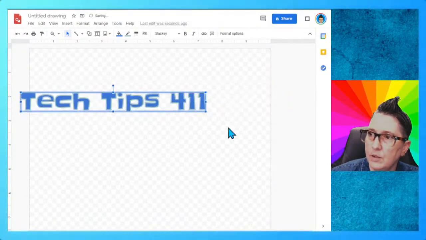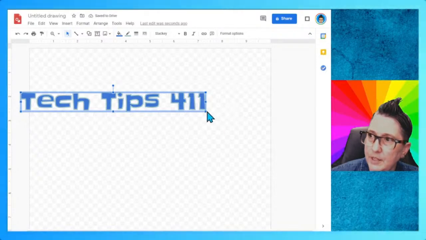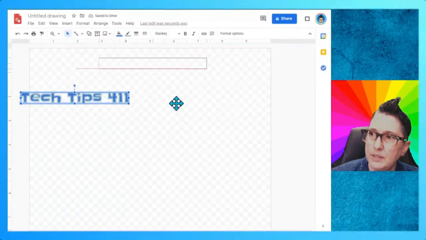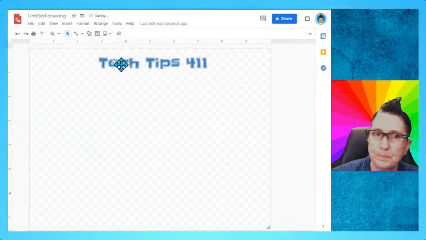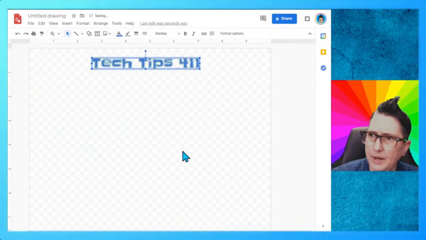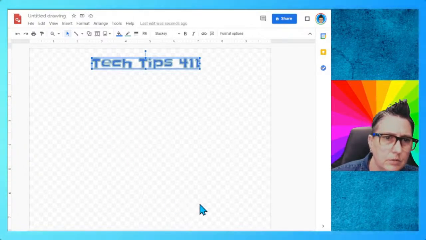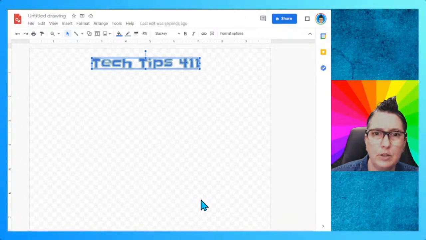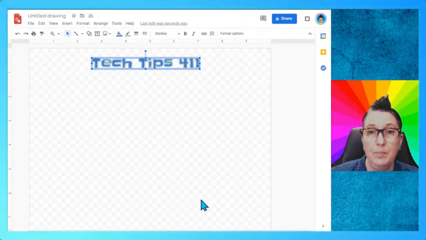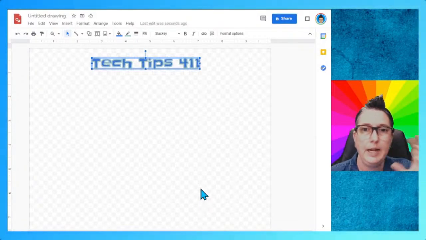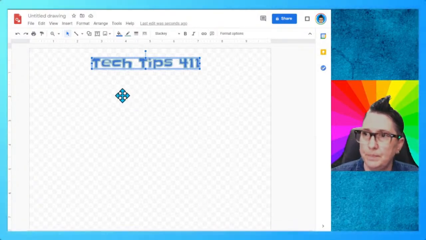Here's another little tip: if you hold the shift key as you're resizing something, it's going to keep it proportionate. So there we go, I've added my tech tips up here. Now it's hard to see on this screen right now, but the background actually looks like little light gray and white checkers, and that's because it's transparent. The benefit of that is that anything I put on here, if I go to export it as a PNG, is going to have a transparent background.